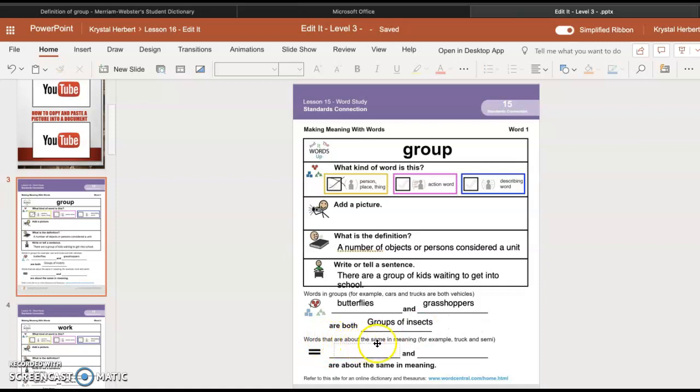Words that are about the same in meaning. For example, a truck or a semi. So, a group, or what's a word that is similar to a group? It could be a bushel, like a bushel of apples. Okay, so that's how you do that part.